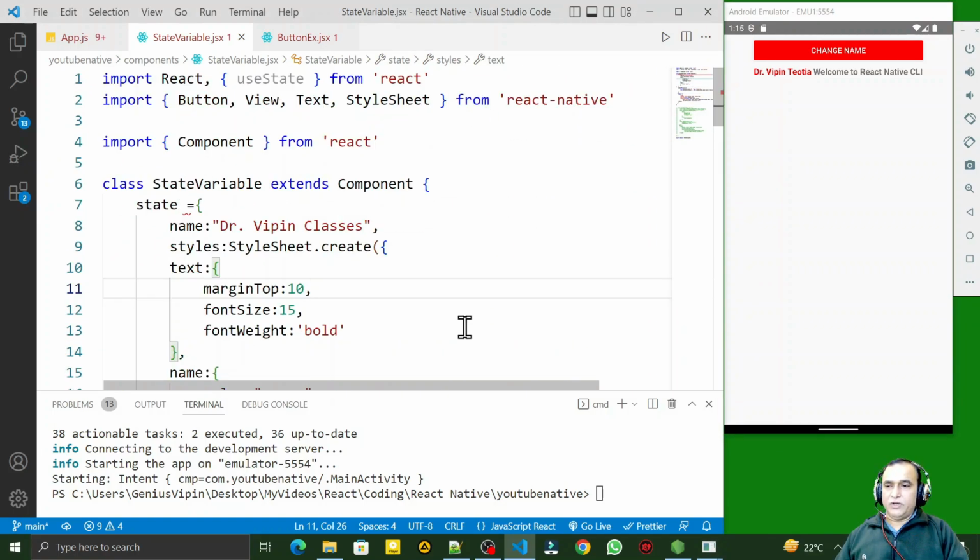So I think in this video you learned how you can use state variables with styles and properties in React Native CLI.